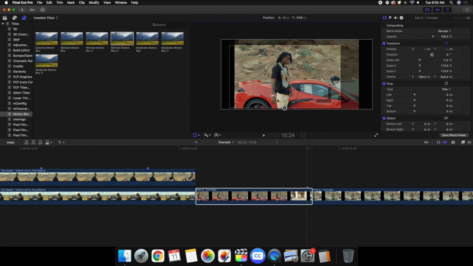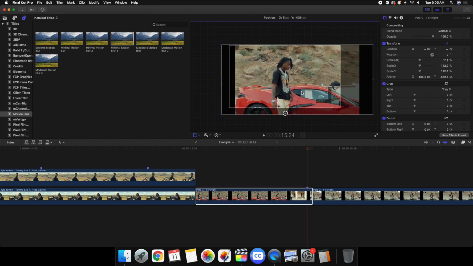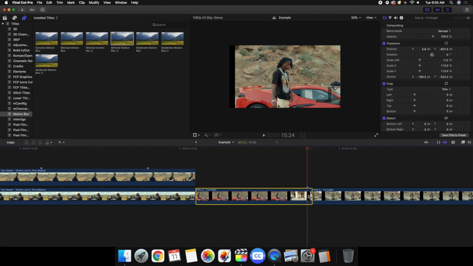Basically, now this is definitely going to be a little bit of trial and error. So you just basically need to mess with it until you get the look that you want. So all I'm doing is I'm just adjusting the anchor point. Now this may not be perfect, but you just do trial and error.